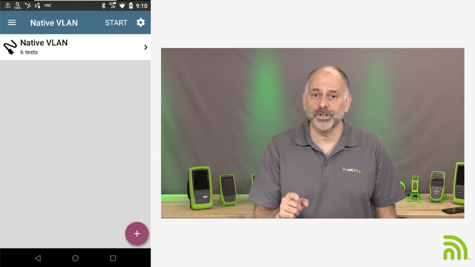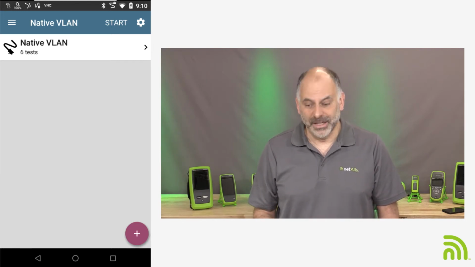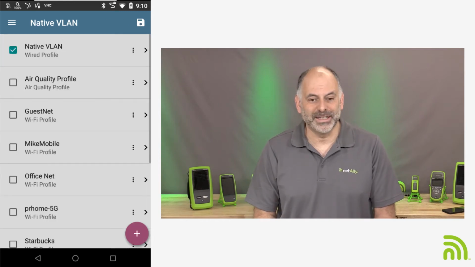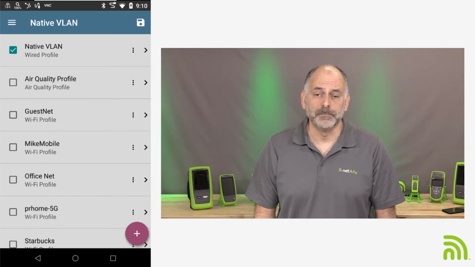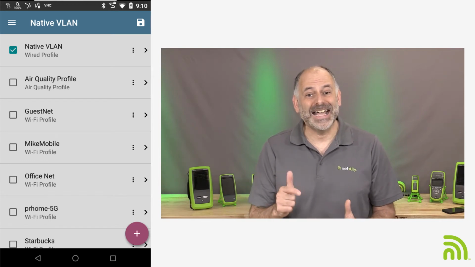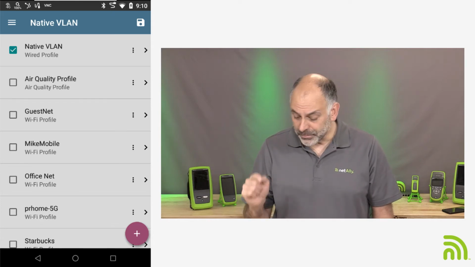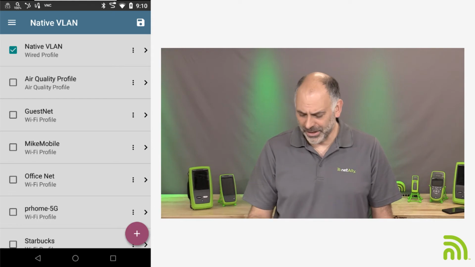I want to make sure those are going to work. So the first thing I'm going to do is go up to the upper right corner and tap on that settings button. This shows me all of the different auto tests I've created. And this is an important one: if I've created an auto test, I do not want to delete it. I want to just uncheck it, and keep it for later in case I need it.